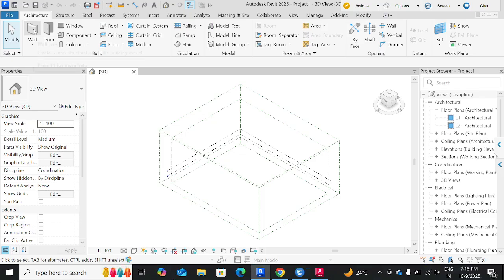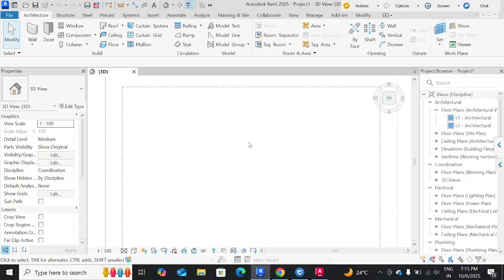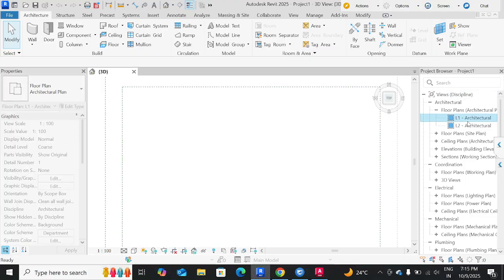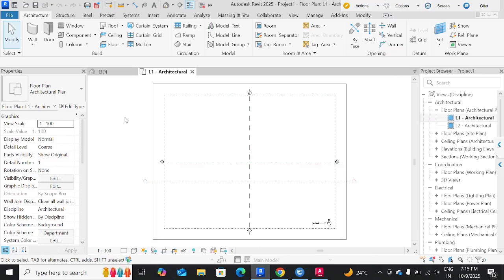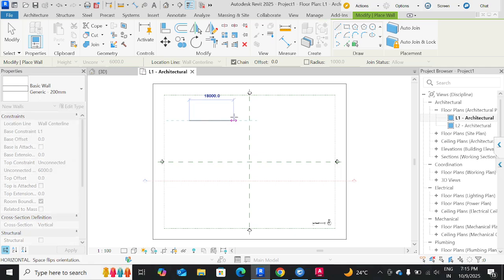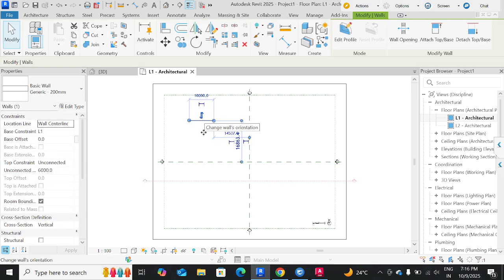If you want to understand, first we need to understand the units. For that, I am going to a floor plan. If you try to draw a wall and click somewhere, it's 19,000. Let's say I put it at 10,000, so it's easy to understand. Clear? So 10,000, what is it, meter or millimeter?